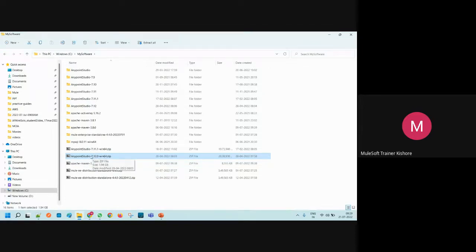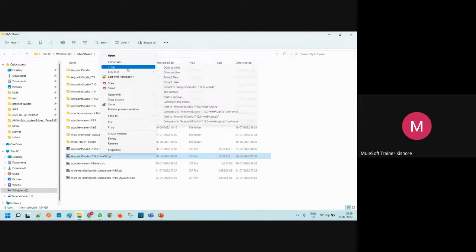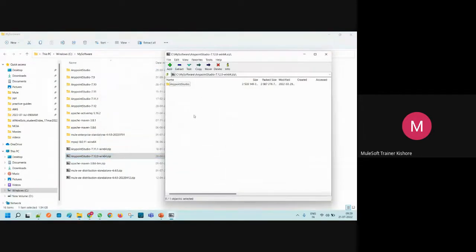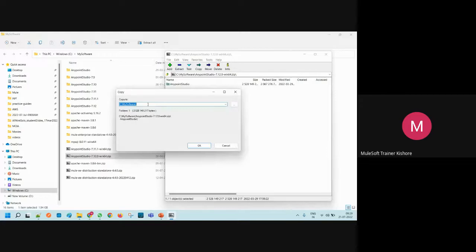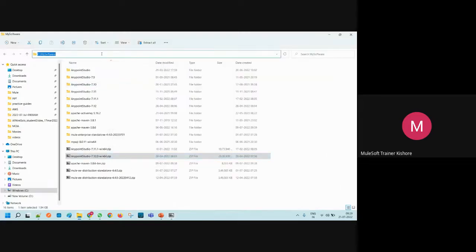This will be a zip file, a compressed file. You need a zipping software, either 7-Zip or WinZip. You have to open that particular archive. You will have the Anypoint Studio folder available. You have to extract this into which location? The current location where you want to keep it. So keep your Studio under See My Softwares.